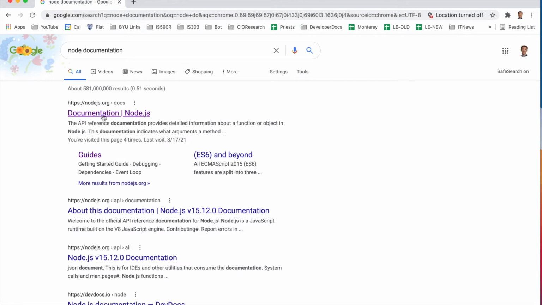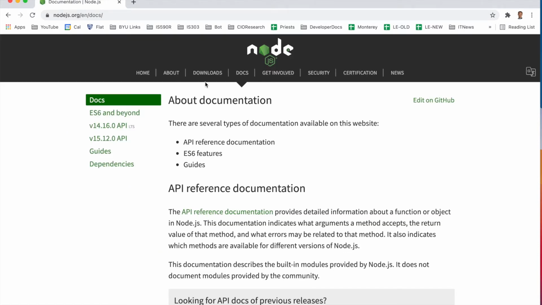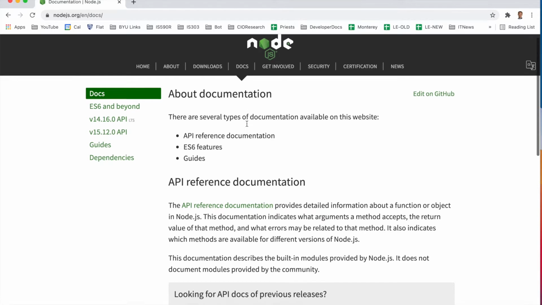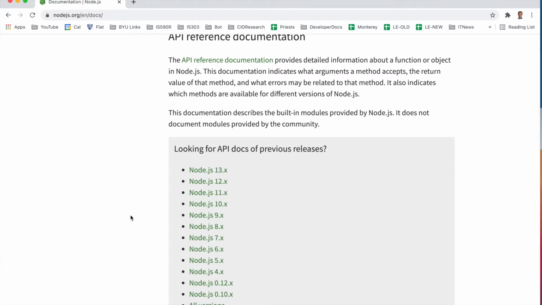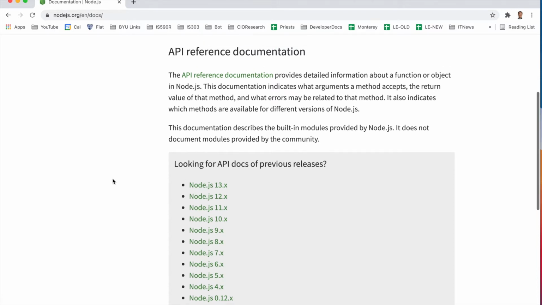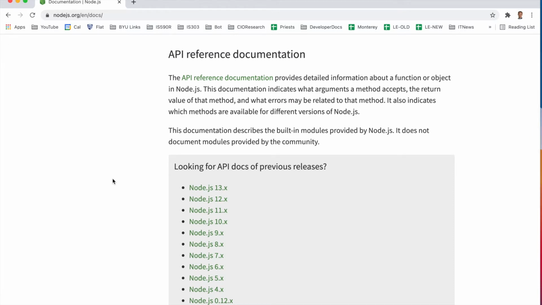So I type that in, and I find that the documentation is on nodejs.org. And once I'm there, I can go to the Docs tab, scroll down a little bit, and I notice that there are lots of versions of Node, which means that the objects are potentially always changing, and generally speaking, there'll be more and more over time.